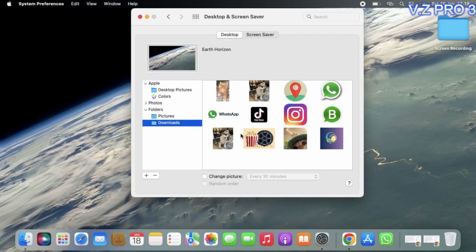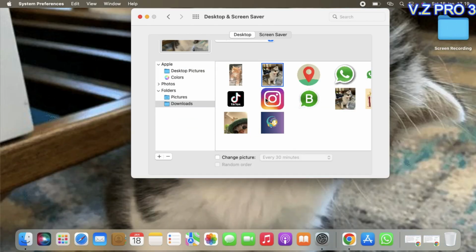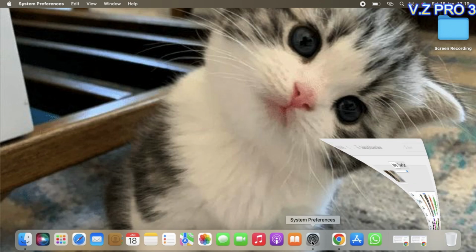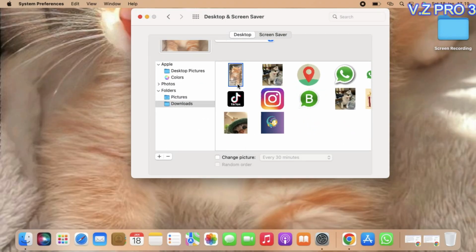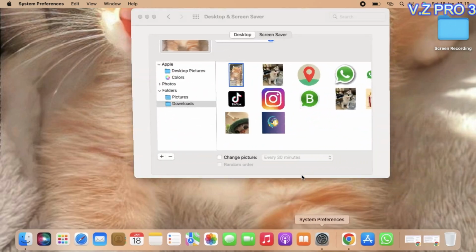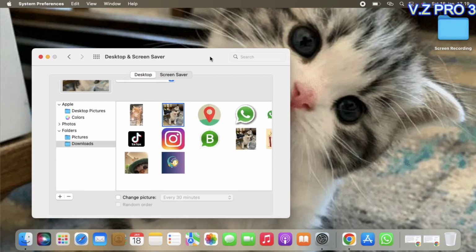Now for the example, I want to choose this one, and it will turn out like this for my desktop wallpaper on my Mac. So simple, right? Or you can change to another picture, maybe this one or this one. It will turn out like this. So you can use any photo that you have on your Mac to set as your wallpaper on your Mac desktop.